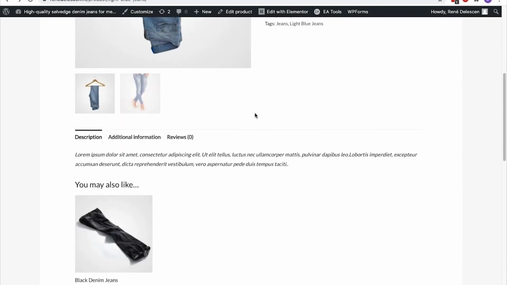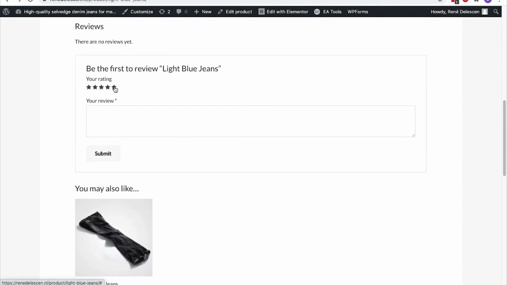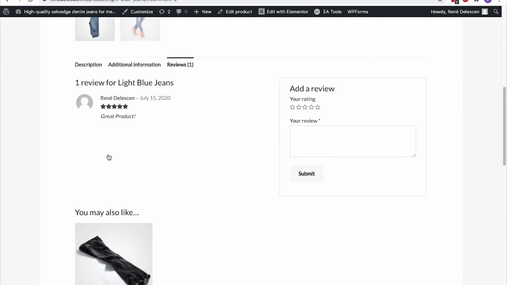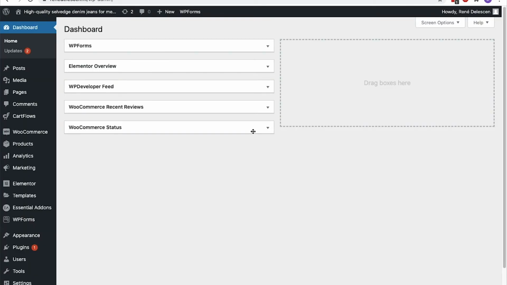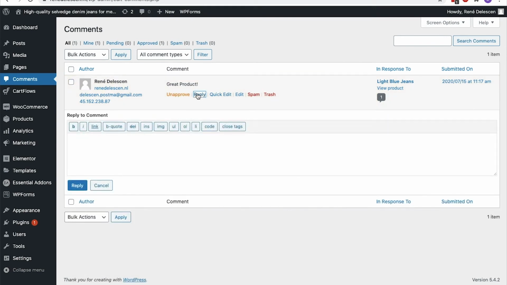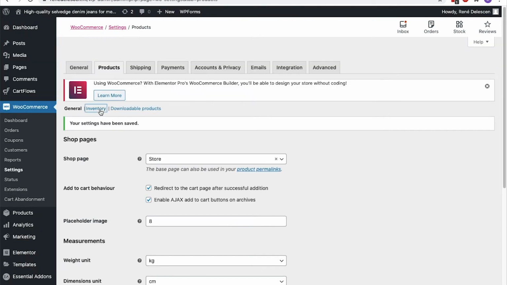Go to one of our products so we can leave a review. We give this product a 5-star rating and enter a comment like "Great product," and then we click on submit. After that we go to the dashboard, hover over to the comment section, and our comment is already approved because we are the admin. Now we can disapprove it, but we can also reply on these comments. And that's basically it. Now let's go back and save changes so we can go to the inventory.